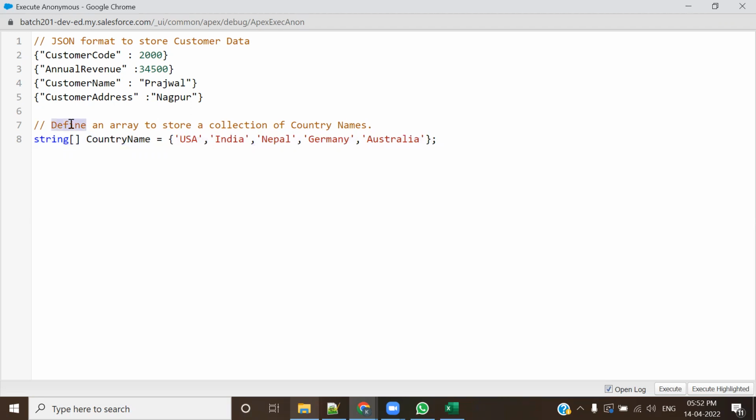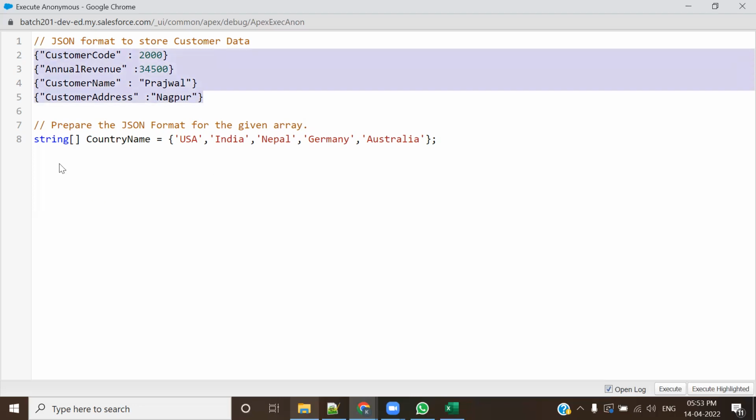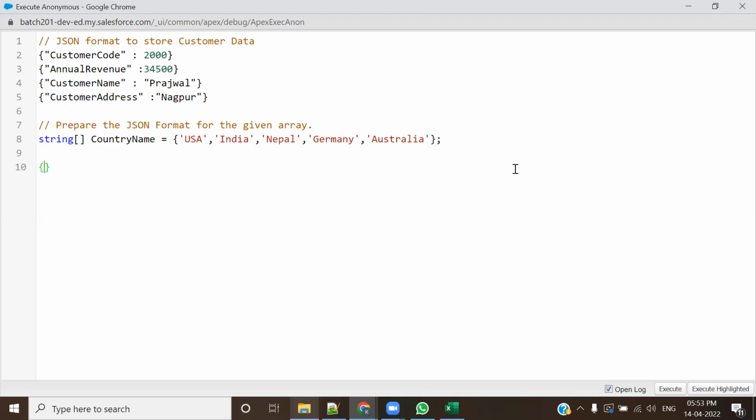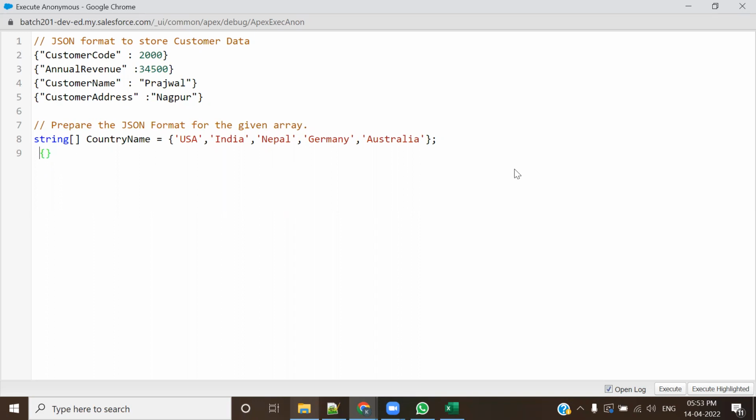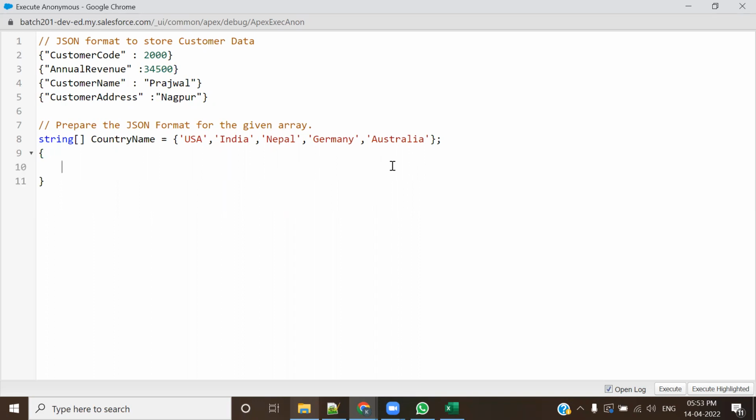Instead of define an array, prepare the JSON format for the given array. So if your data is in the form of an array, how do I prepare the JSON format for it? Okay. Whenever we want to prepare JSON, it always starts and ends with what? JSON always starts and ends with curly brackets. Okay? That's the first thing.